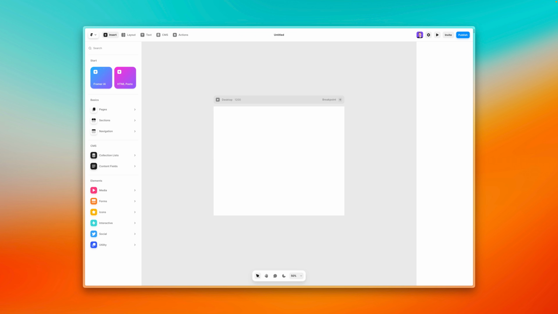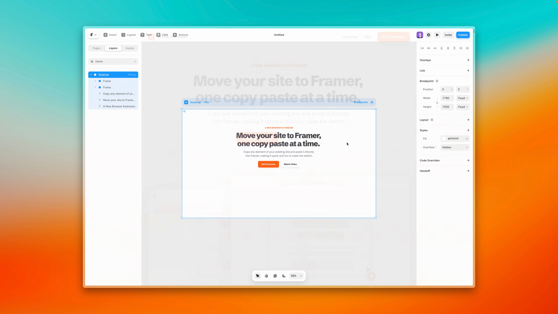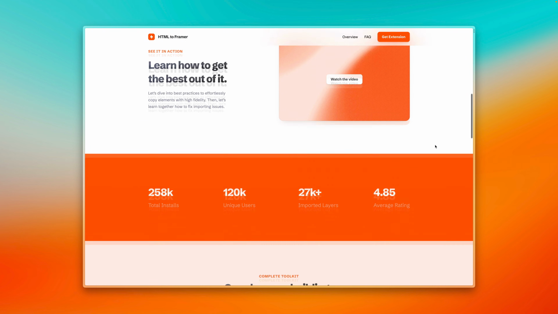Hi there, it's Edo. Today, I want to show you a new workflow to import your existing sites in Framer. I made a simple website to show how easy this is thanks to a brand new browser extension.